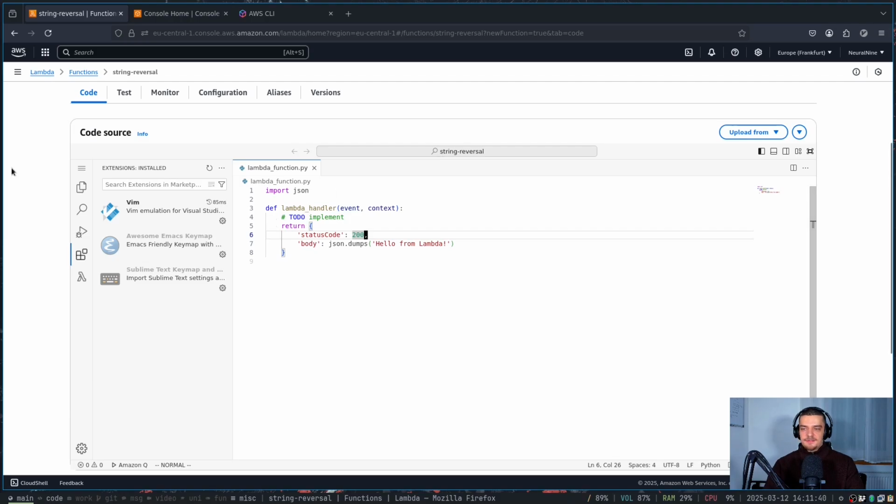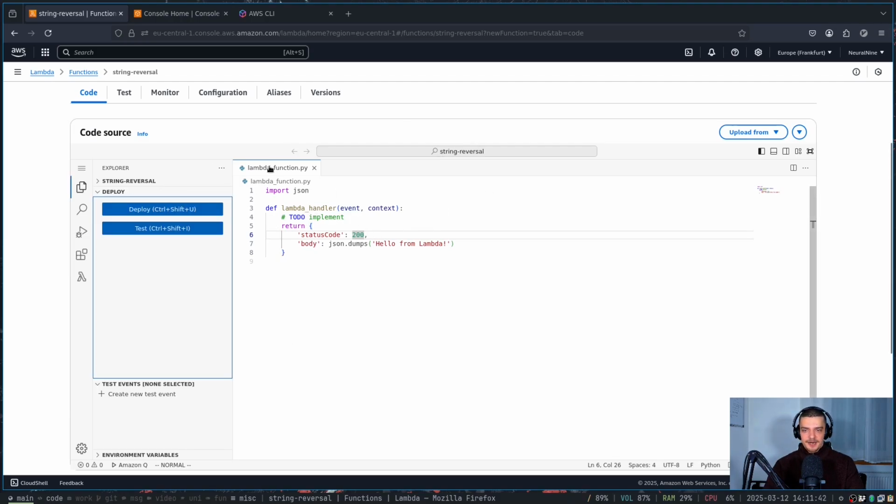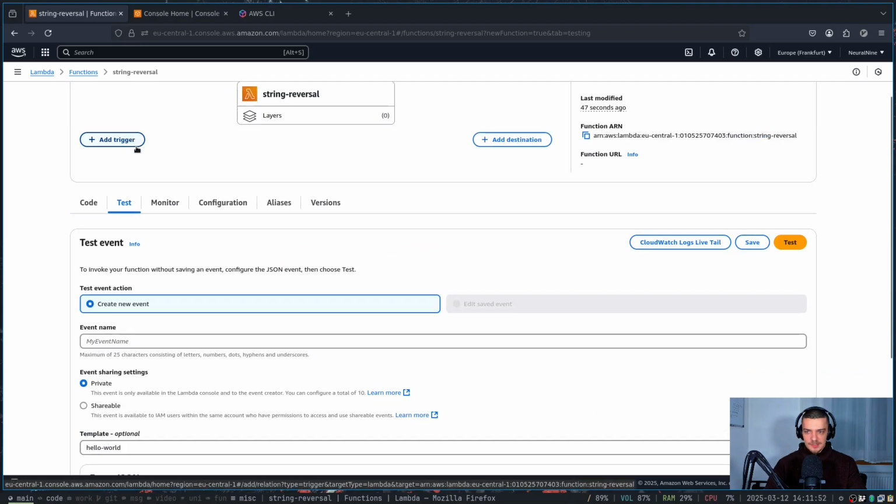But basically, we have this Lambda handler here, and this defines what happens when our function is being called. So this right here is a simple hello world from Lambda function. We can deploy it, and then we can go to test and see what happens when we call that function and send a request to it. For this, we can create a test event. I'm going to show you also in a second how to do that in Python. But the test event here is for testing in the browser.